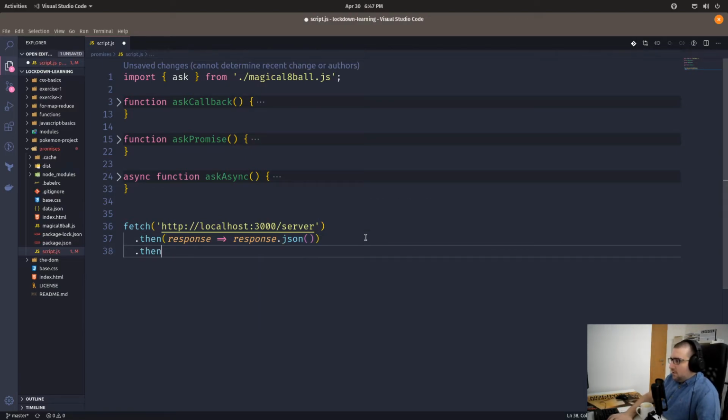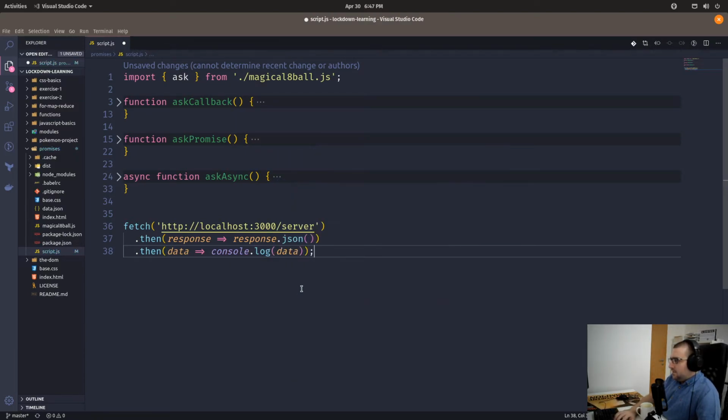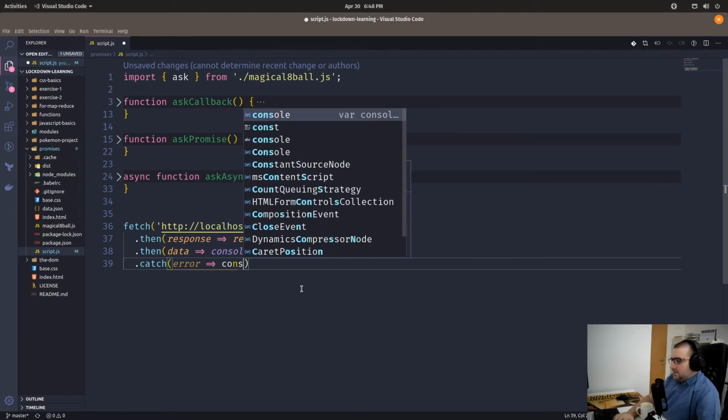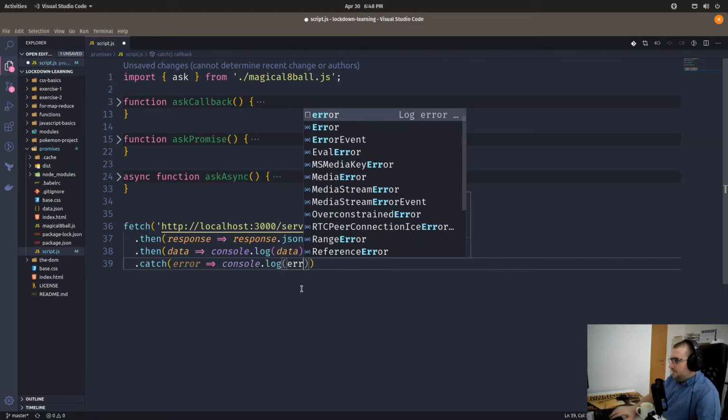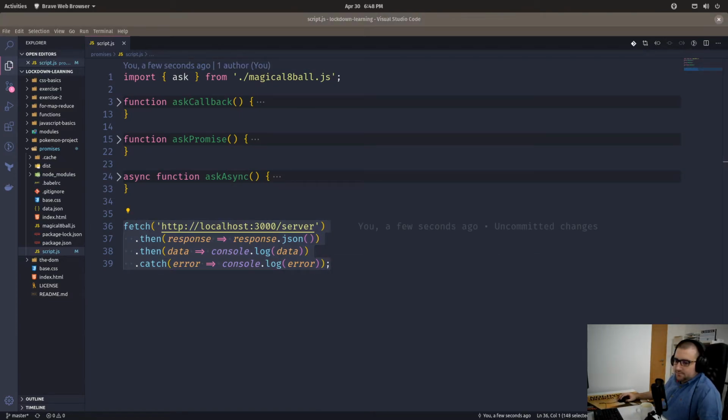Afterwards, we can call another then to get the data from the response JSON, and we can write it like this, data, and we can console log the data here. To avoid any errors, we need to write something that handles our error, something like this.